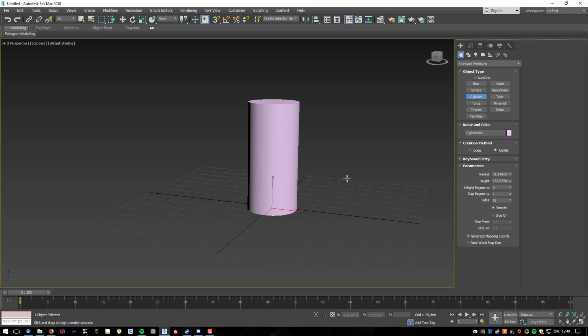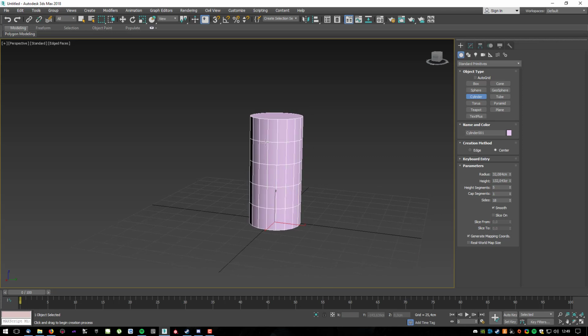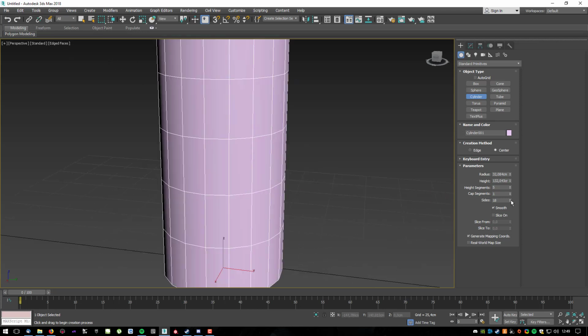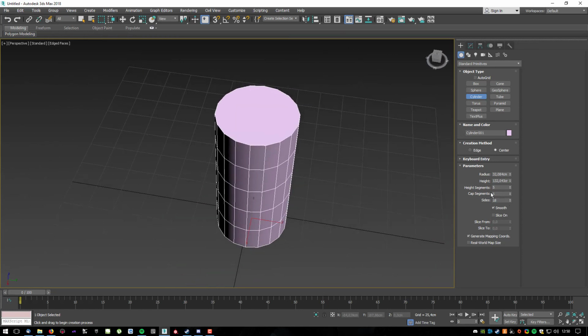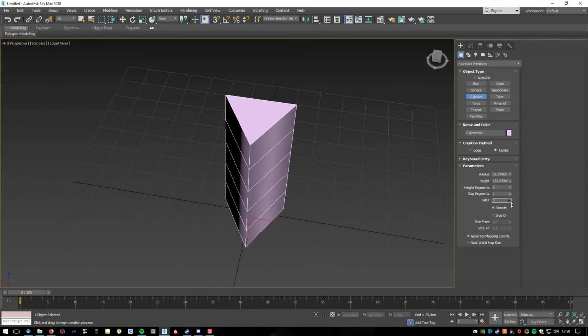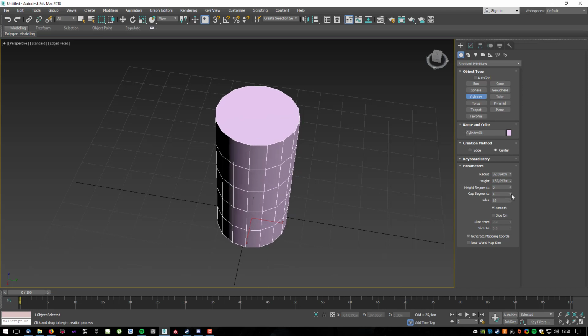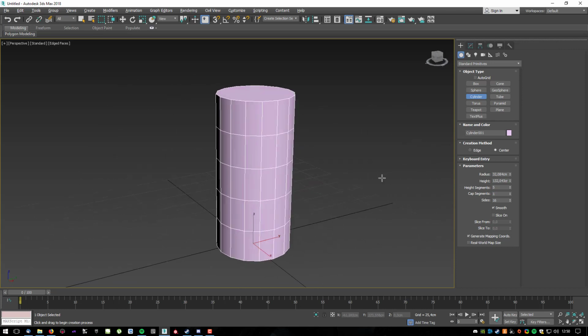So yeah, you also have here different options like radius, height segments. I'm pressing F4 by the way for the edge faces mode. Sorry, I didn't explain that earlier. F4 on and off. The sides is the amount of vertices that are added. Cap segments. You can just check everything out by yourself.